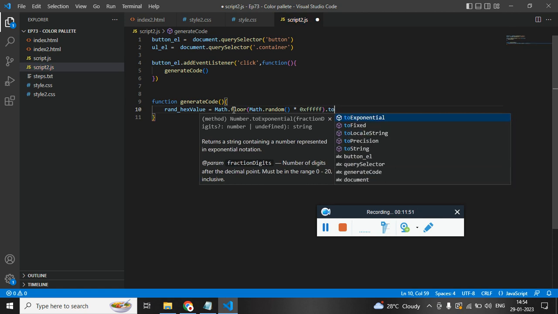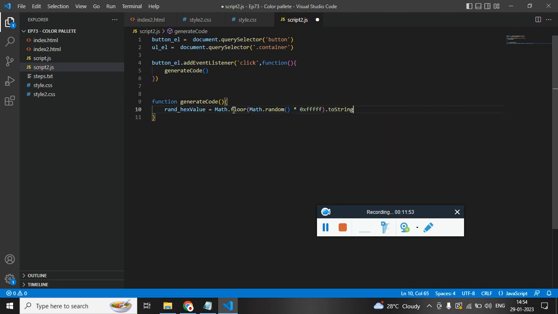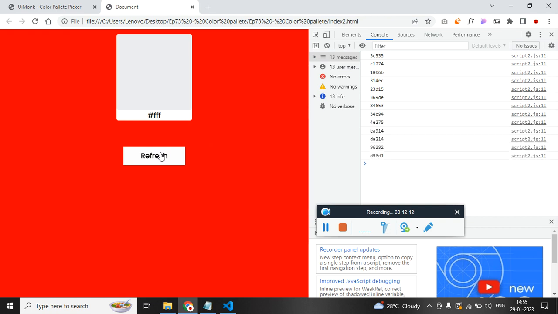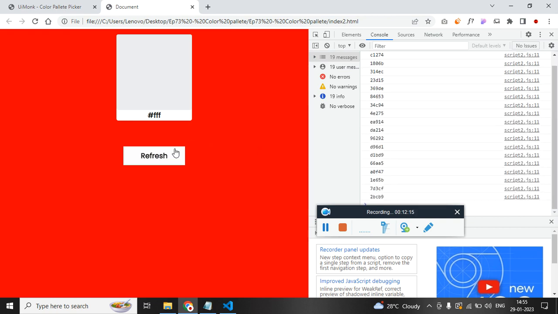I need to convert it to hex. So toString, and for hexadecimal it is 16. We need to pass this. Now this will be purely hexadecimal. Now we can access this console.log. Now you will see the hexadecimal value on each click of the button. You can see, but some of the time the number will be less than 6 characters. So we want exactly 6 characters.